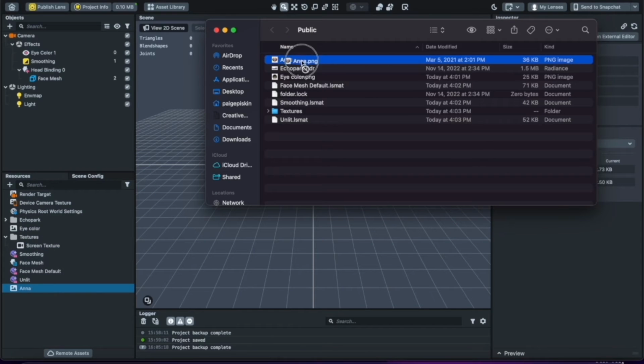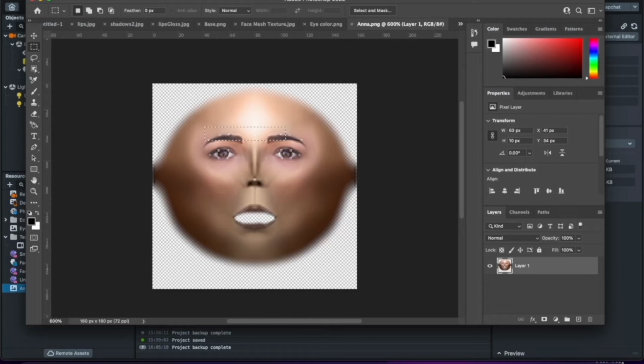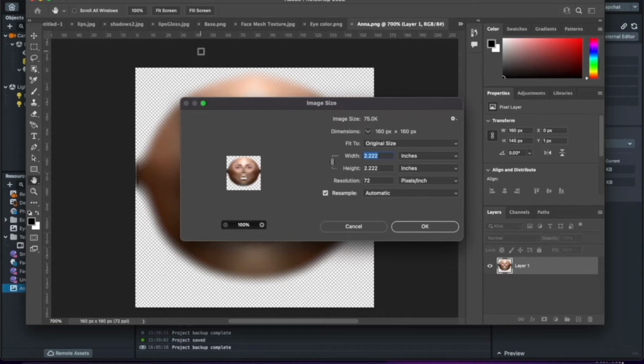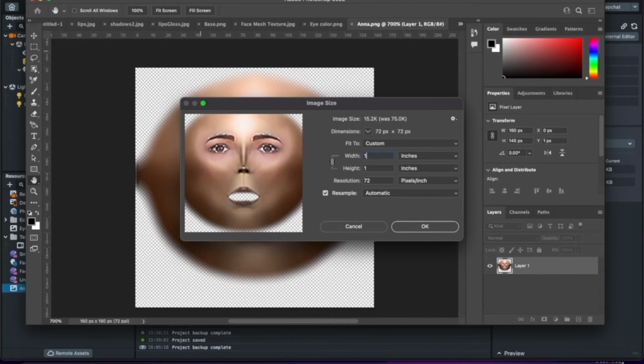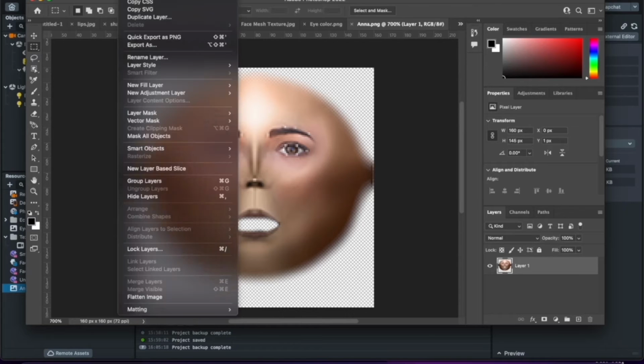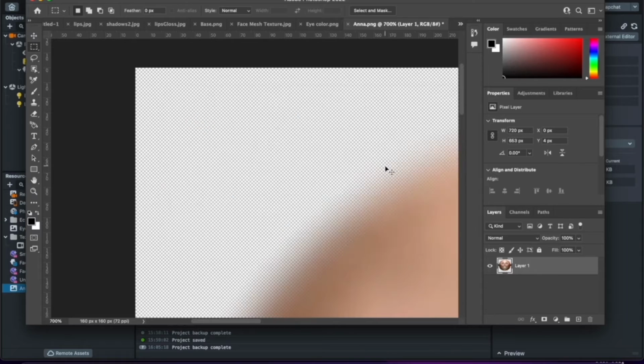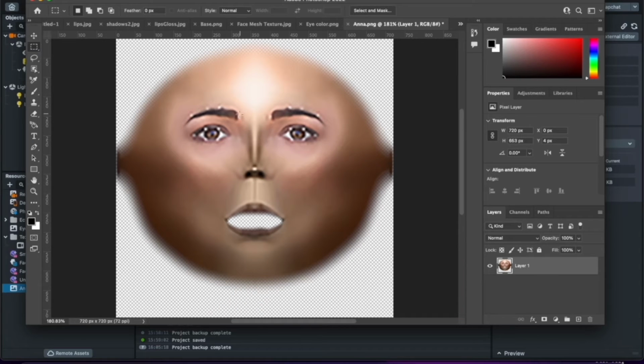Now with Anna selected, again, we're going to drag it into Photoshop. Now in Photoshop, we're going to take this texture and scale it up a bit because I made it really small. So I'm going to go to Image, Image Size, and make it 10. Now we're going to erase everything except the eyebrows. In order to do that, I'm just going to use the lasso tool and select the eyebrows. You could also use the magic wand tool.